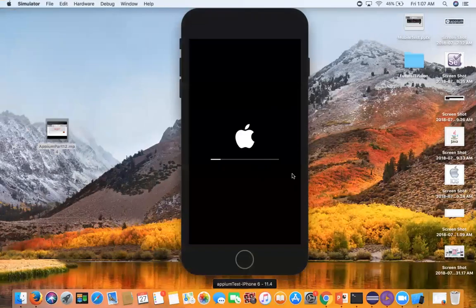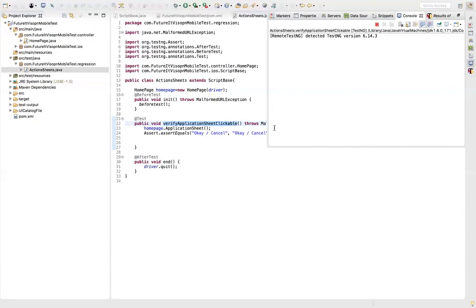So the simulator is opening. So today, what we did, we just created one package, which is the controller, where we create a home page where we will keep all the elements and methods, and in the test class we will call those methods. And also we learned how to avoid the null pointer exception. We just create a constructor and call our driver. So that's it for today.